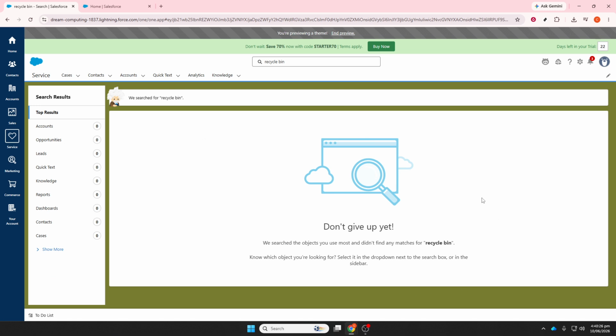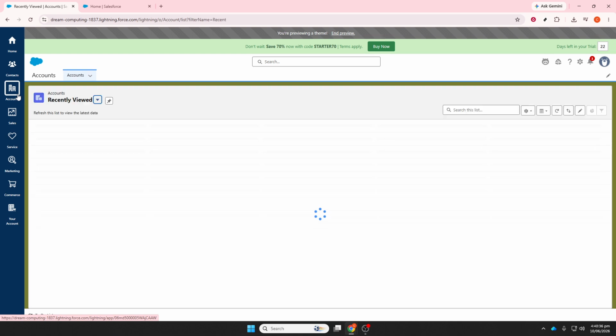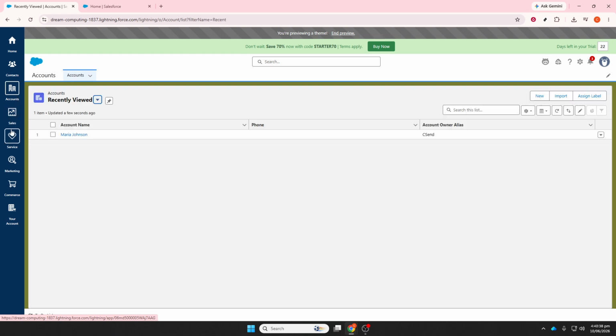Salesforce will begin the recovery process and return the deleted record to its original object, as long as it's still available in the recycle bin and eligible to be restored. Now give Salesforce a moment to confirm the restoration. In most cases, this happens quickly, but it's still a good idea to wait for the confirmation so you know the action completed successfully. After that, navigate to the relevant object where the record originally belonged.